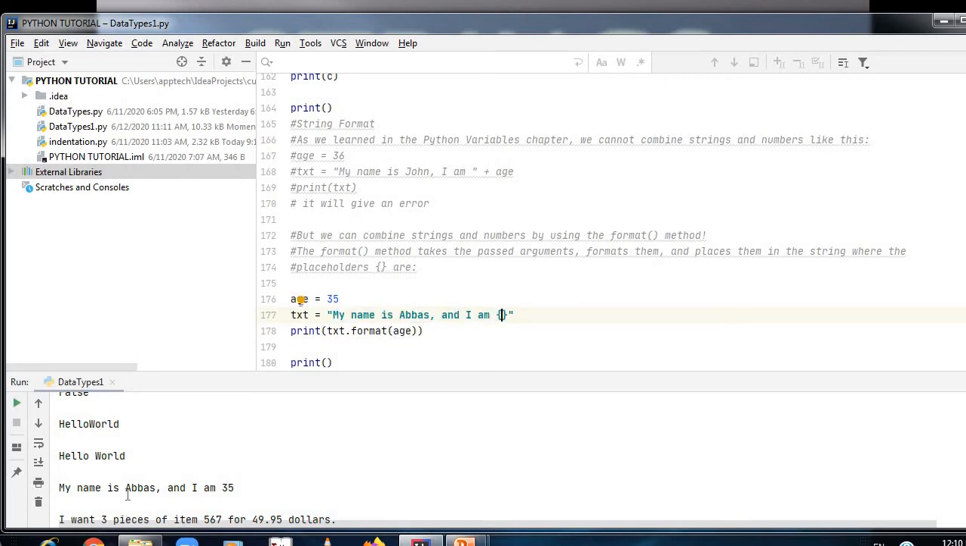So what will be printed? My name is Abbas and I am 35. So this has happened through what? Format. Because of the format method, we combined string and numbers both. Otherwise, if format is not there and you try to connect them, it will throw an error.